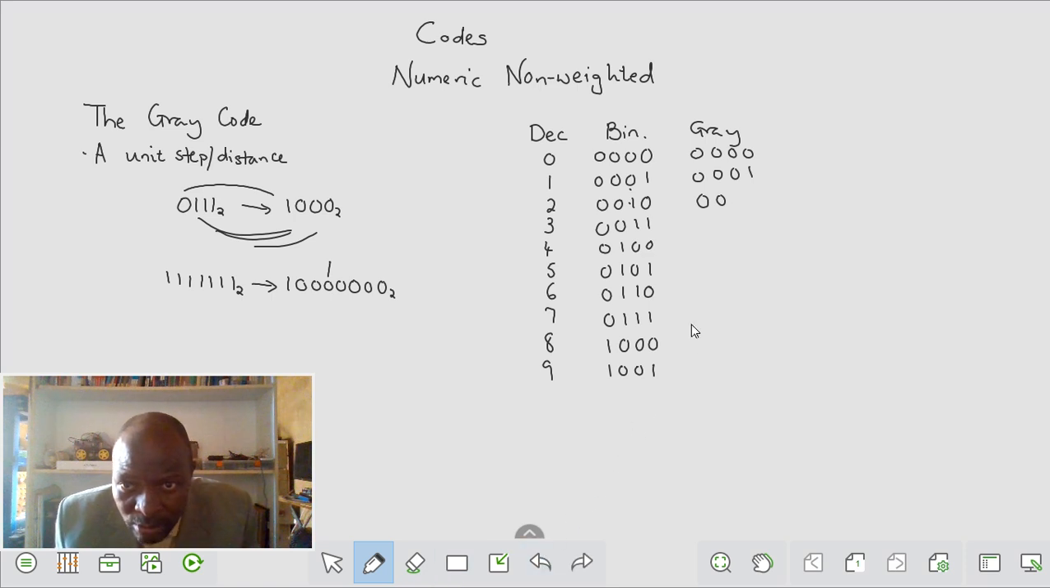We say we rather jump the 2 because it was going to give us 2 changes. We rather jump the 2. Then all we're doing is rearranging the count. We go back to the 2. So all we do is we skip to the 3 because it allowed us to only have one unit distance, only 1 bit changing, and then we came back to the 2.